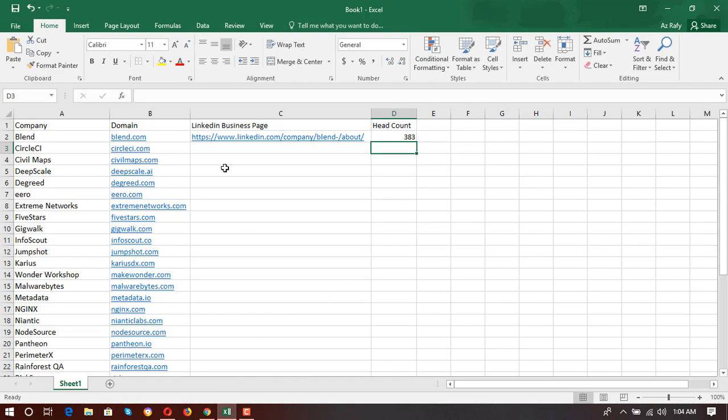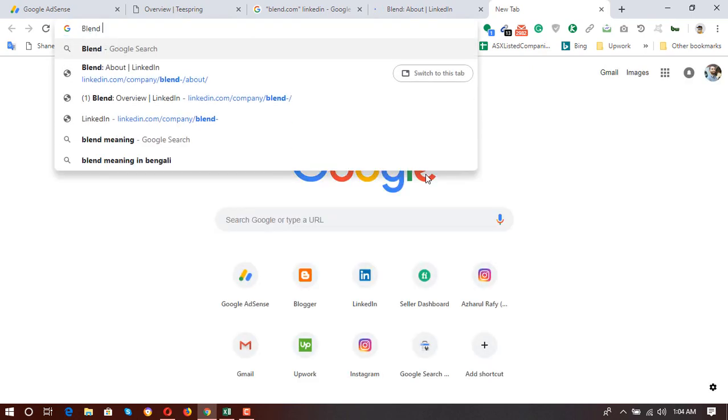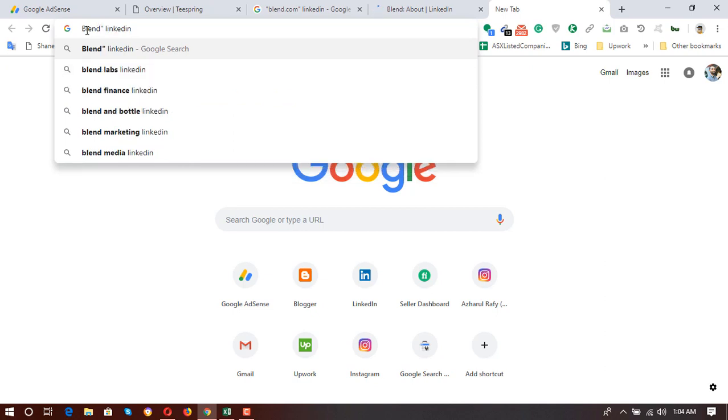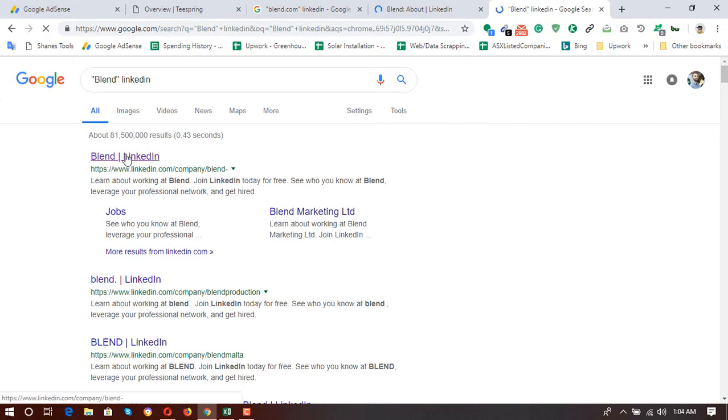And if you get only the company name, the process is the same and simple. Copy the business name, go to the browser, paste the name, and put LinkedIn. You can also put the name in double quotation marks, then hit enter, and here is the page. So that's the process of finding business pages on LinkedIn for any business, and finding the company headcount.